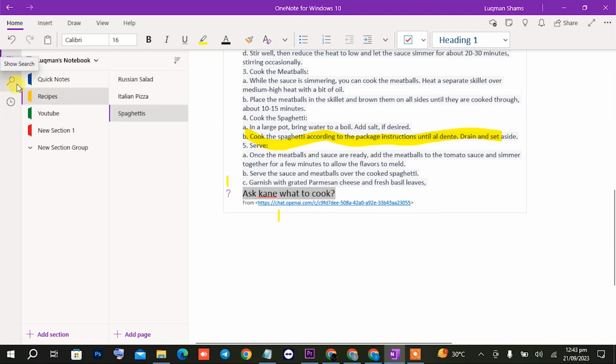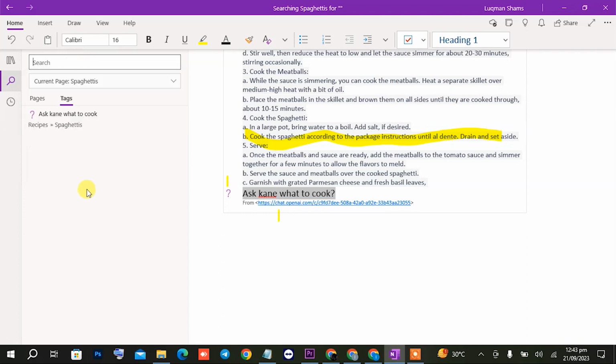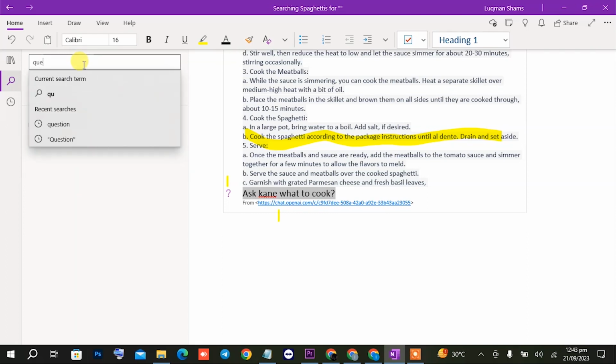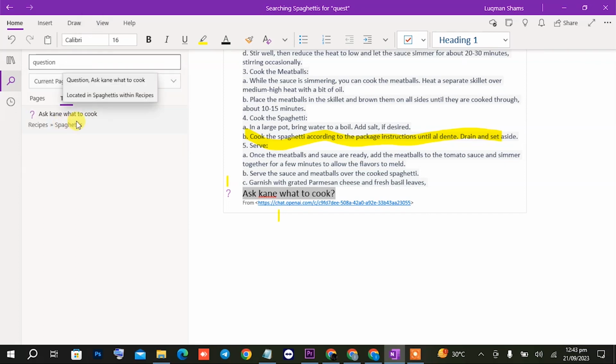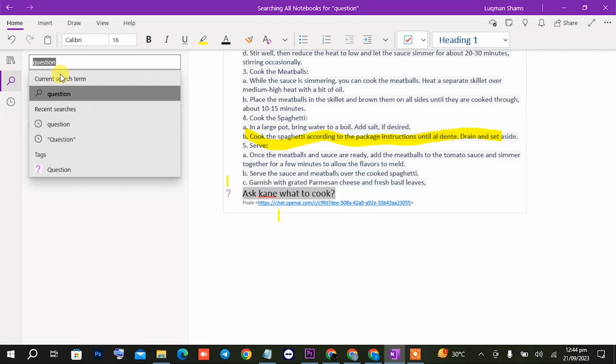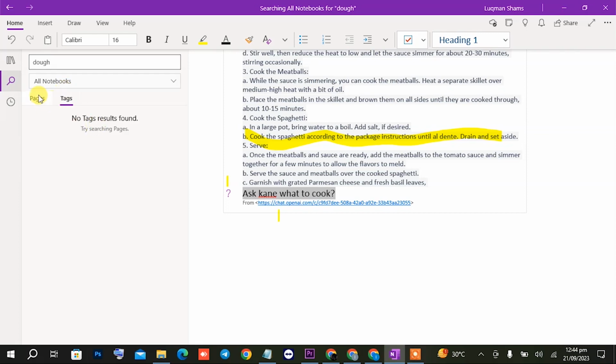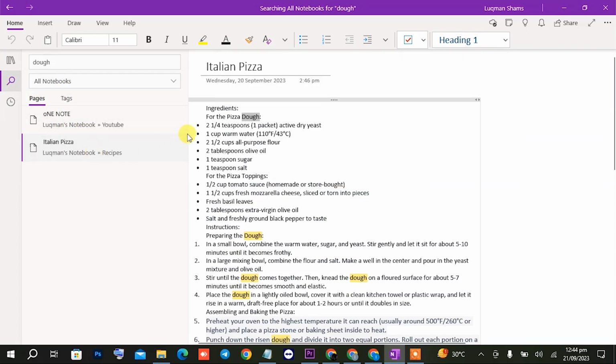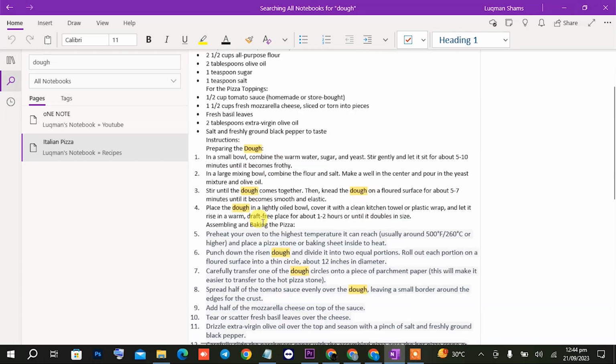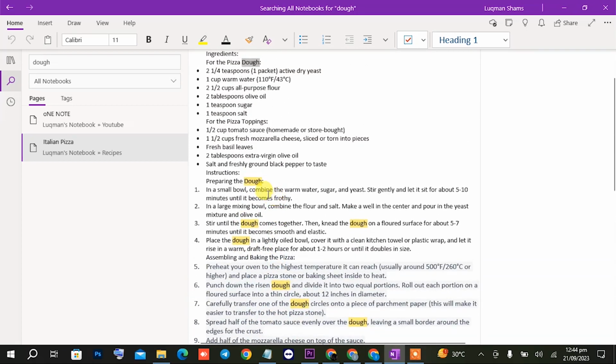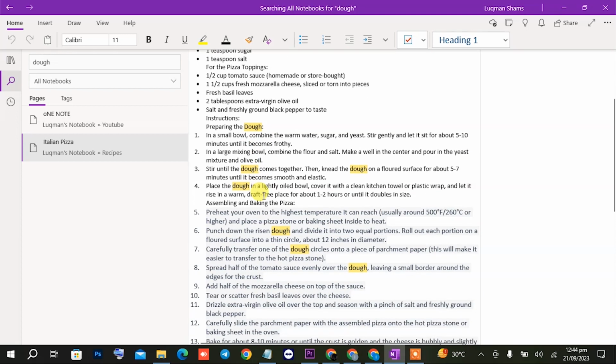And now what's really cool is I'm going to click on search, and what I could do is search for text that's in my OneNote. Or I could look for tags. So here I could click on this question, and this will show me all the questions that I have in this notebook. So ask Kane about what to cook, so I can very easily go back and find all my tagged items. What I could also do, let's say I don't remember where I called out Dove, I could also search for Dove. So here this page includes Dove, and if I click on that, it will just bring me back to my location. So being able to get back to my notes is very easy, whether it's because I tag stuff or not.